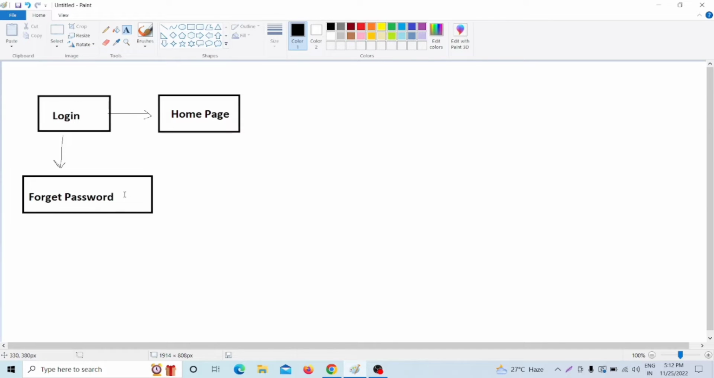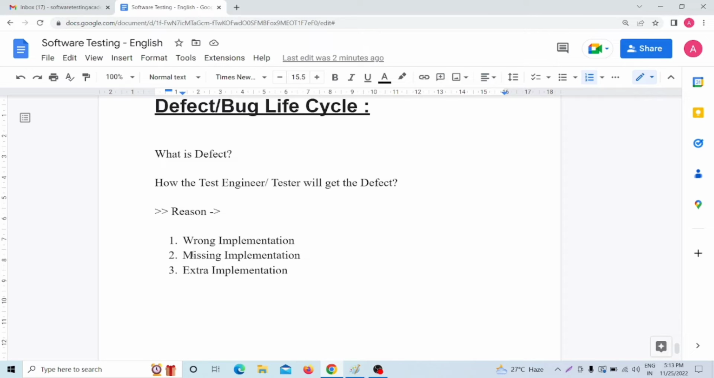That means something is behaving wrong. That means our customer requirements are not matching with our application. So that is the wrong implementation. Now, what is the second point? The second point is missing implementation. What do you mean by missing implementation?